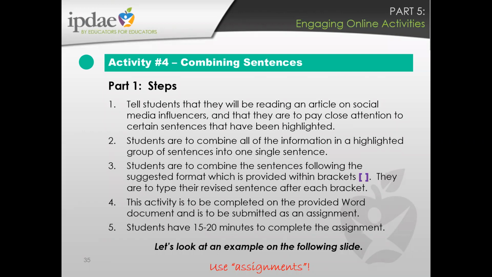Now, you may wish to take a brief moment to discuss the various ways in which they can combine pieces of information, fragments, clauses, etc., into a single sentence to avoid choppiness, to avoid repetition, and improve sentence clarity, right? But the goal of the activity is for each student to be able to combine all of the information in a highlighted group of sentences into one single sentence.